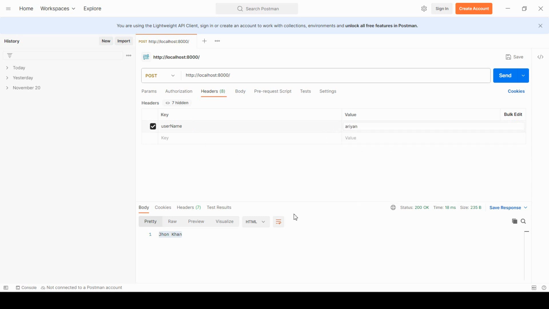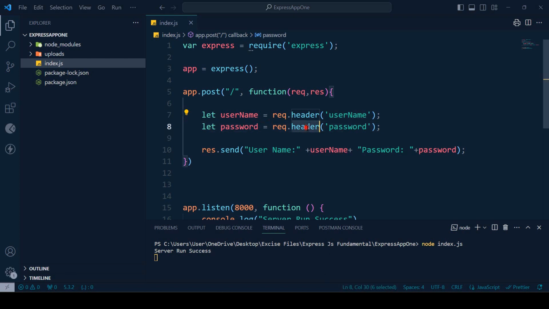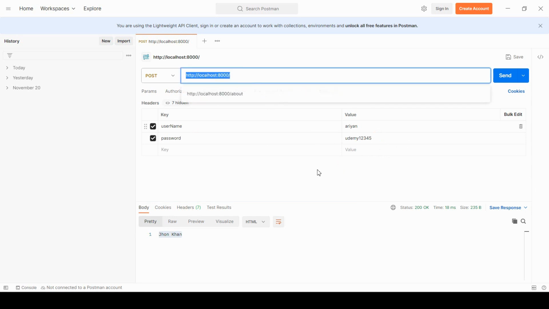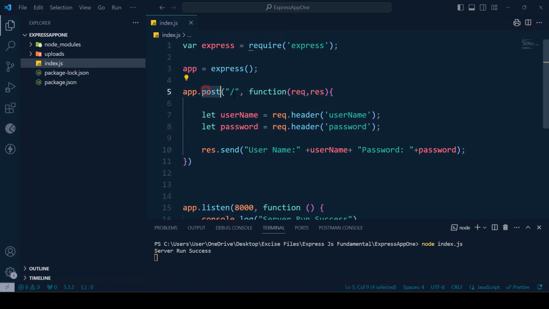And then I also want to add another header value, that should be password. Make sure that is appropriate, because that is our main key. And the password value I want to make it Udemy12345. This is the type of password I want to use. Right now I want to hit our post method in our home, from the header value that should be posted, and then that will be displayed in our view.